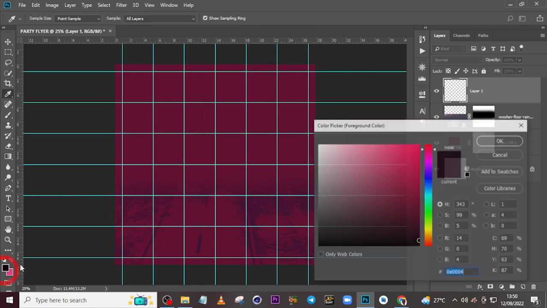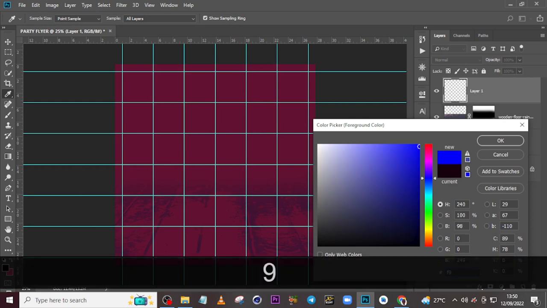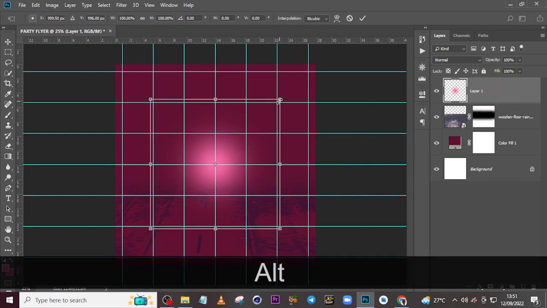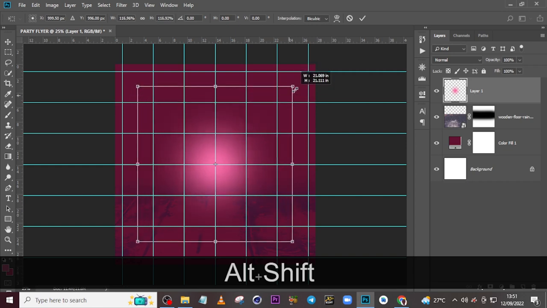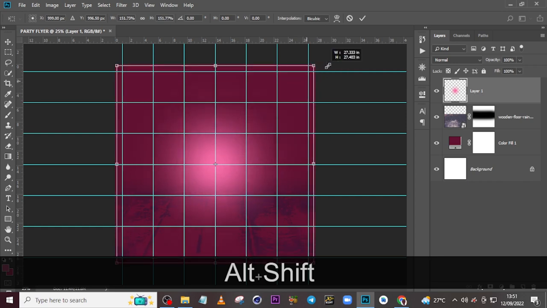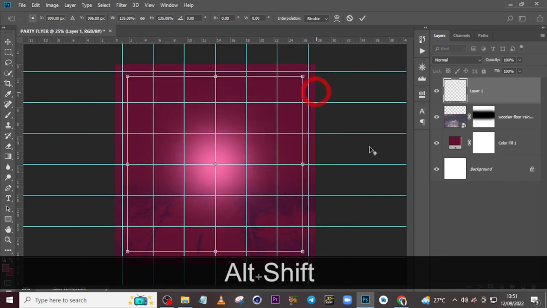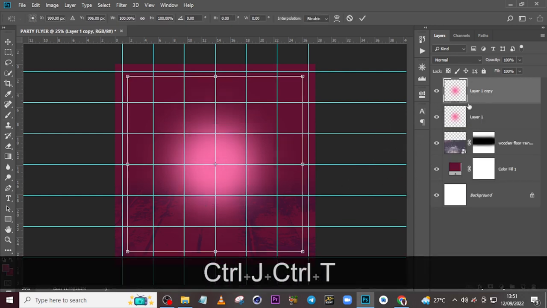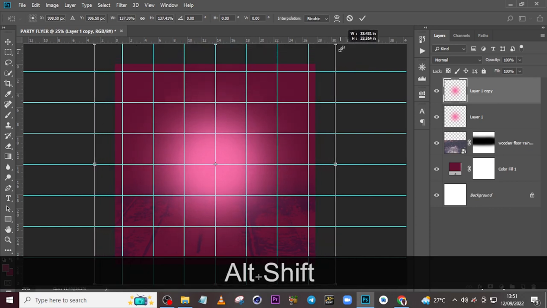And then I want to come here and pick this particular color code F96DA9, and then click on OK. And then maybe just click over here. Now over here, Control T and then hold Shift and then Alt. Depending on the version of Photoshop you are using, you can be able to transform it once you hold those two keys, Alt and Shift. Okay, so you can see something like this. And then duplicate it, and then this time resize it much more bigger.